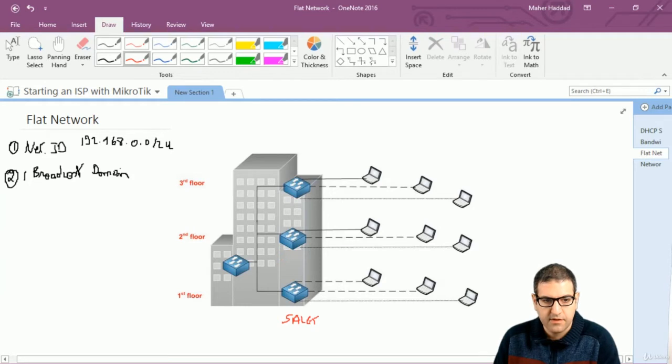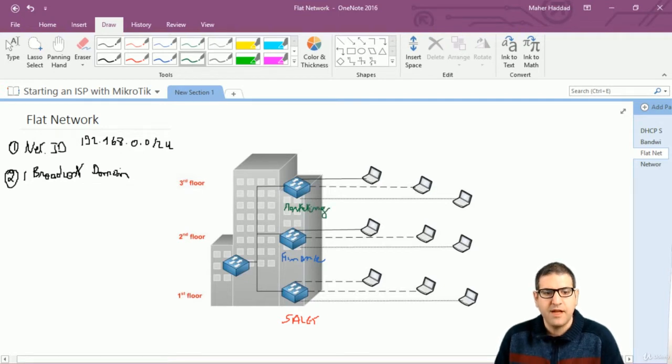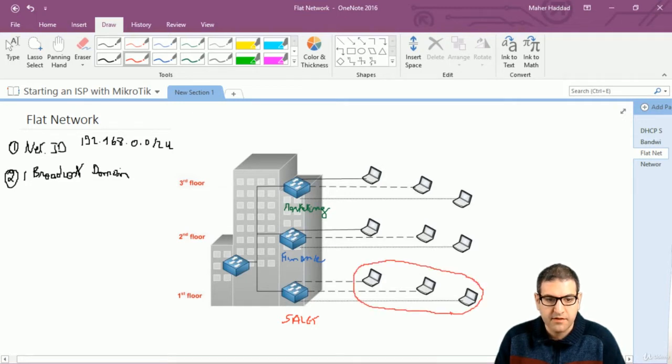Okay, let me grab another color. So we say here, this is for the finance. And for floor number 3, we say here we have, for example, marketing. Okay, so what will happen now? We divided physically the users in each of the departments to be connected to each other. For example, in our case, we say floor 1 is SACE. That means all computers which are on floor number 1 are from the SACE department. So they are all physically connected to this switch. Okay, and then the same for the finance and the same for the marketing.